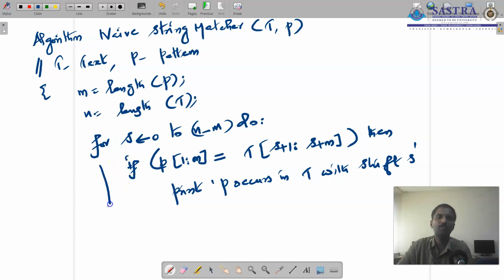The for loop closes here. Opening and closing curly braces are not necessary, because we have only one if statement under this for. This is the end of the algorithm. So the minimum value of s is 0 and the maximum value of s is n minus m. We are completely checking if the pattern characters are available in the text array.